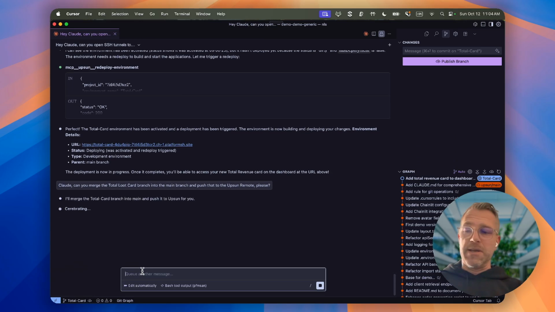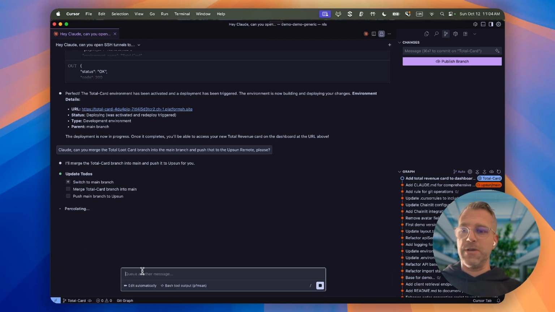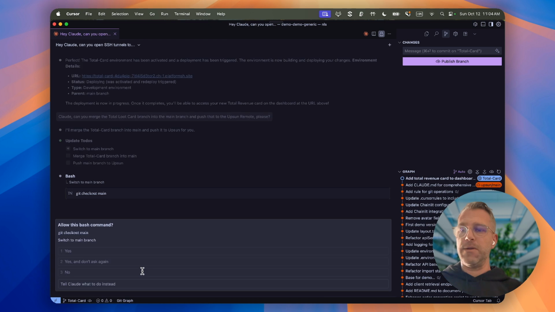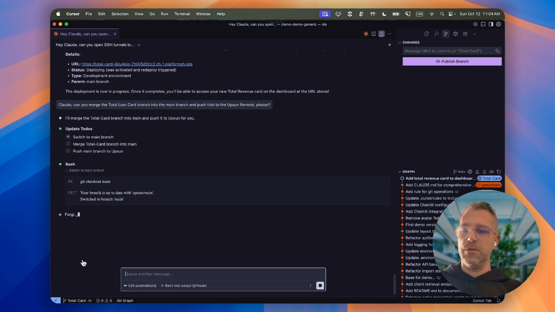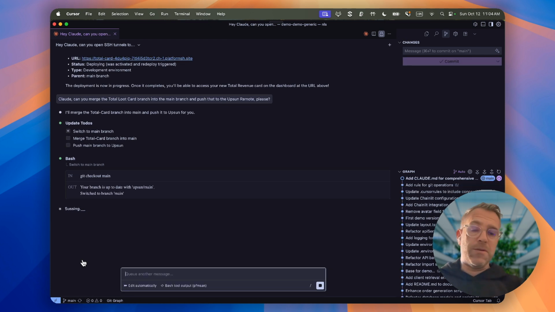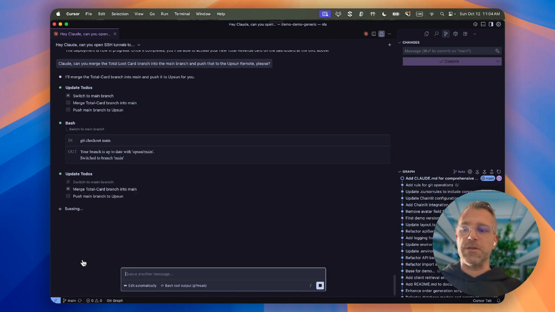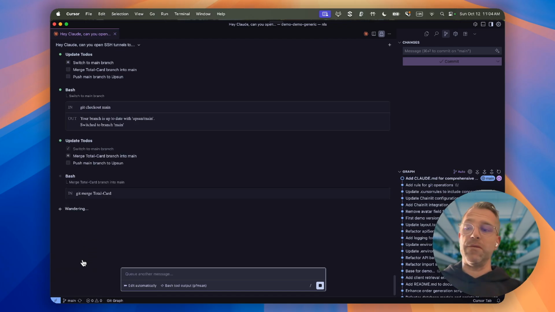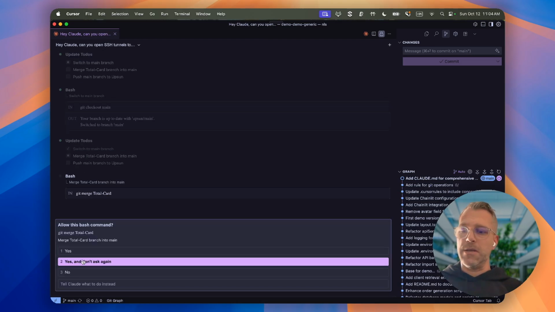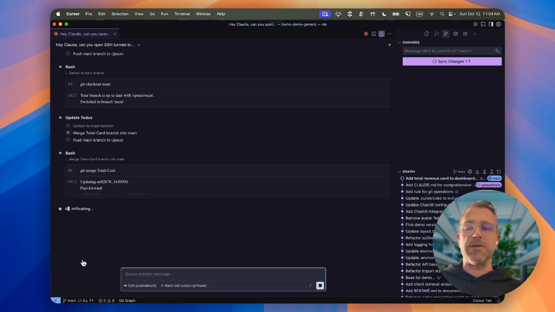So it's going to do exactly what we've told it, just switching to the main branch, merging the new cloud one, and pushing that to Upsun. And by doing that, we're basically pushing to production. So it's going to reuse the build that we've used for that new environment for testing into that environment. The great thing about this is that we're not going through the build process again.